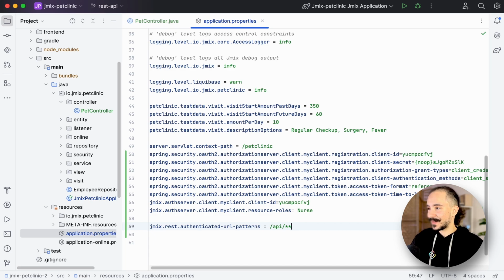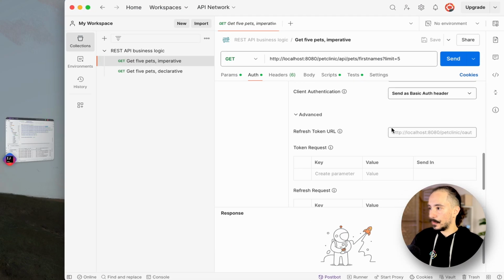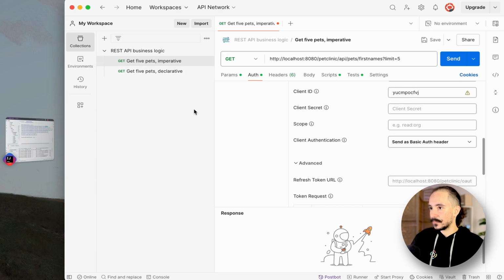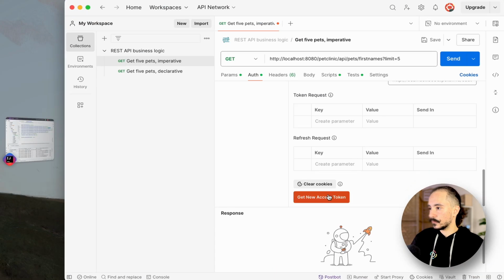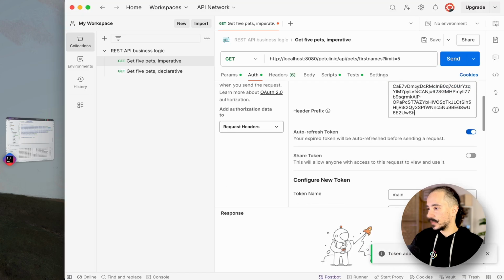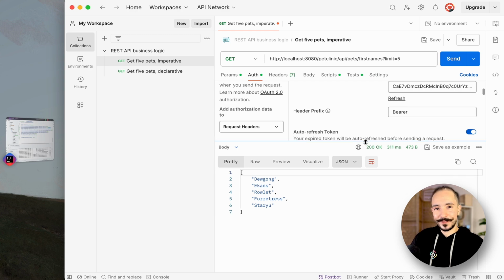Now we can test our endpoint. So I will use Postman for that. First, I'll request an access token. For that, I will copy the client's ID and its password. Okay, now we have our token and can use it to pull the endpoint I mapped earlier. And we got our response.